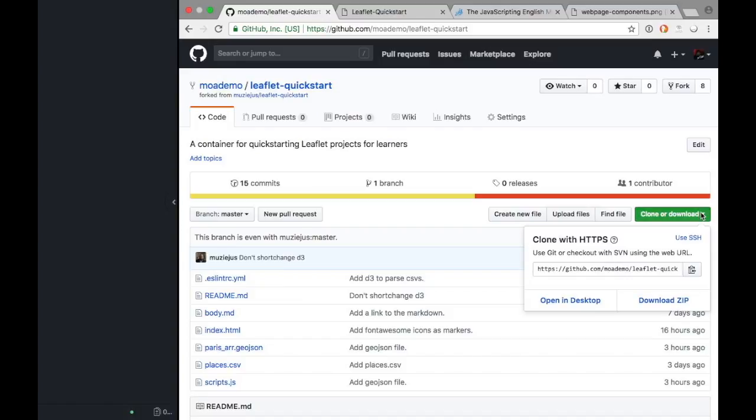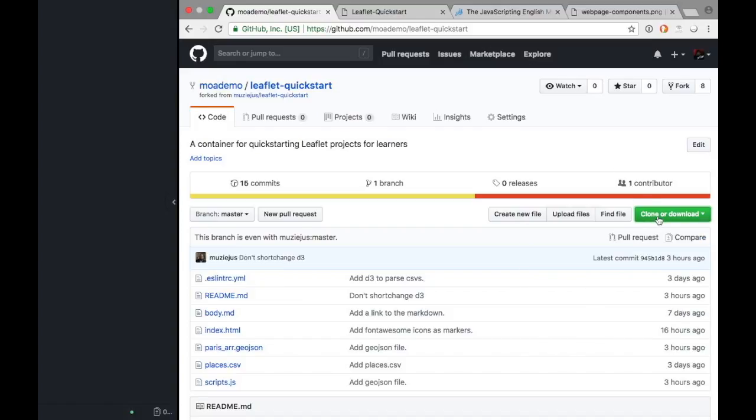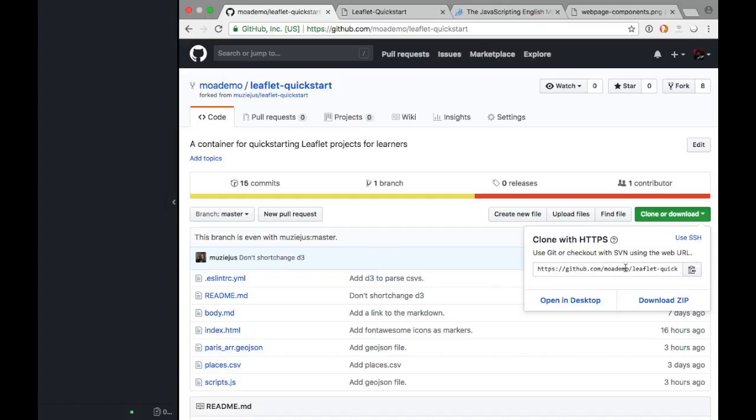So we copy. Click on the clone or download button, and copy what you get here. It should be HTTPS blah, blah, blah. Just copy it and hold it in the clipboard. All right.